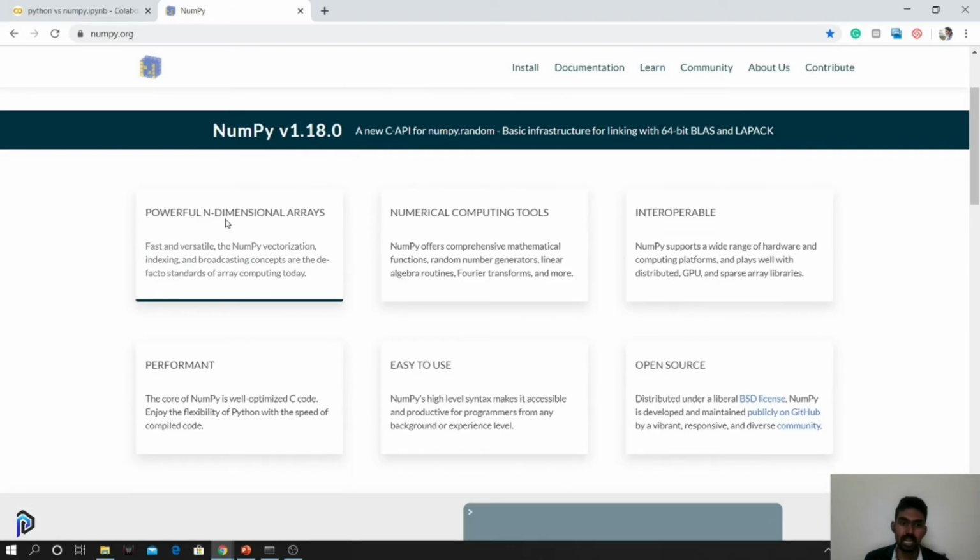As we said, it has a powerful n-dimensional array. It has various numerical computational tools like linear algebra tools and fast Fourier transforms and many others. It is interoperable. It works very well with various devices of different hardware, and it integrates very well with the libraries that work with these different hardware like GPUs, TPUs, etc. As we know, it is very performant. It works much more effectively than a normal Python list, due to the optimized C code. It's easy to use, and it's also open source.